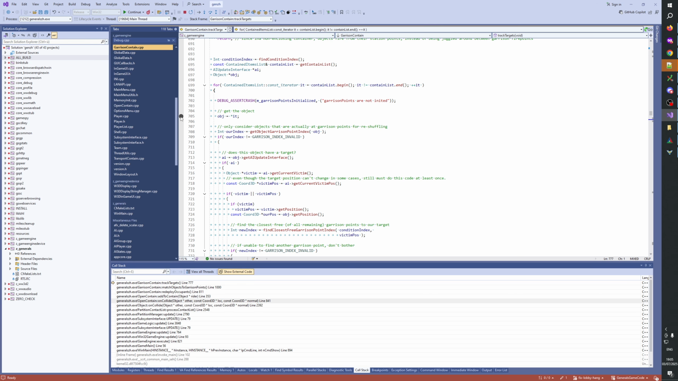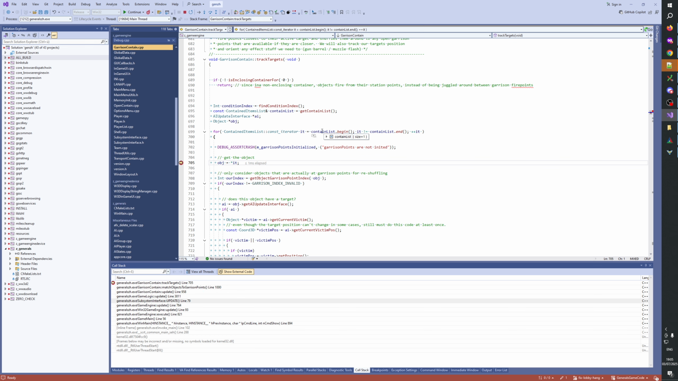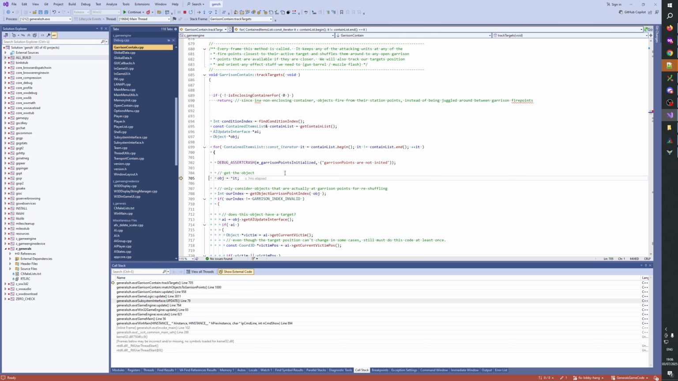Okay. So if we put a breakpoint here, oof. Why is this called so often? Huh? It's called every frame? Jesus. That's unexpected. Every frame this method is called. Huh. Ah, because they can move around. I see.